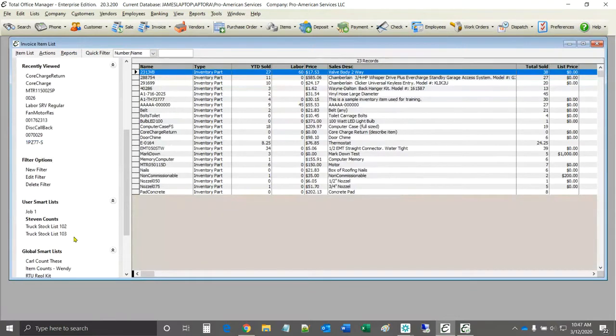So you might tell Stephen, your coworker, Stephen, I want you to count up inventory items this week. I have selected 23 for you. I want you to go count them. And if the count is wrong, then I want you to adjust the quantity on hand and just focus on the warehouse, not the trucks, the warehouse. Like I said, there's 23 things that I want you to count. Well, what are those 23 things? Go to the invoice item list and you'll see your name under user smart lists.